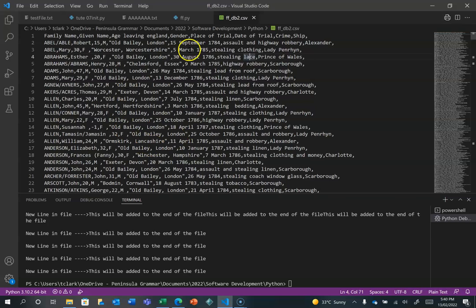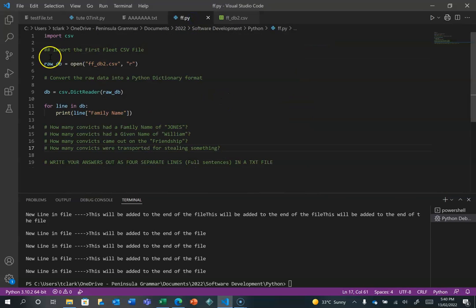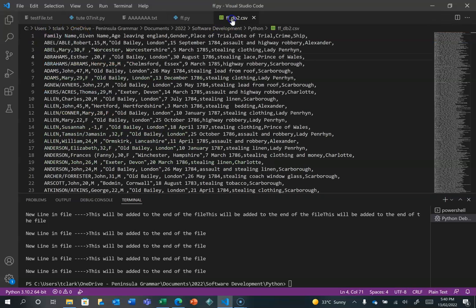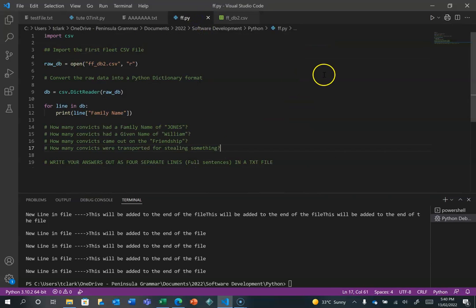You will be required to go in here and you'll be importing something called CSV. This is a CSV file. You can see that there are commas separating the values, and that's what CSV stands for: comma separated values. You'll import the CSV module, then you'll import or open the raw database into this raw database file here. You'll then use the CSV reader to read it into your database.